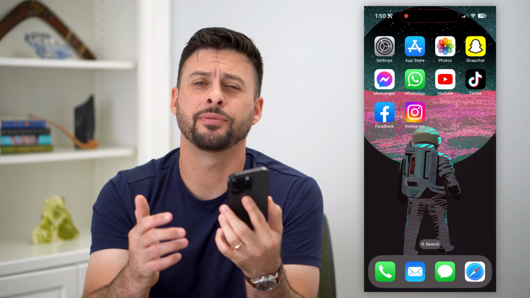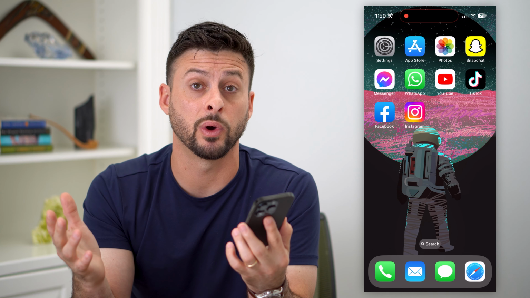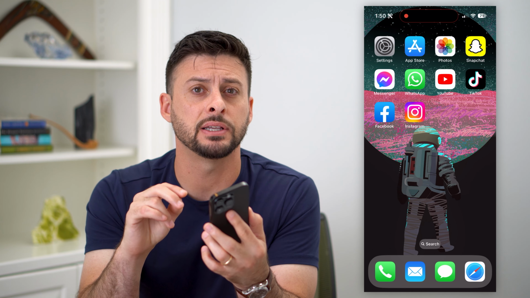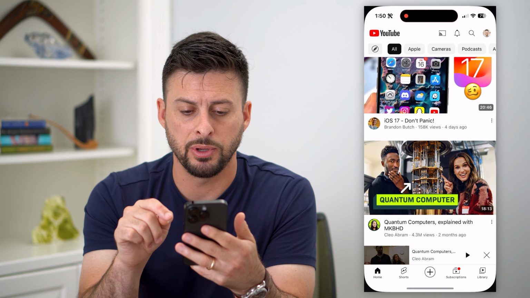Here's how to fix if YouTube full screen is not working on your phone. Now, if you're on your phone and you wanted to watch a video in full screen so that you can maximize every single pixel on your phone, iPhone, Android, whatever it may be, there are a couple different things that I'm going to walk you through to get that fixed. Now, let's hop into YouTube here and I'll show you what I mean.